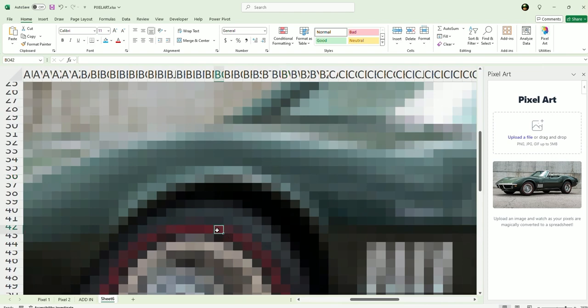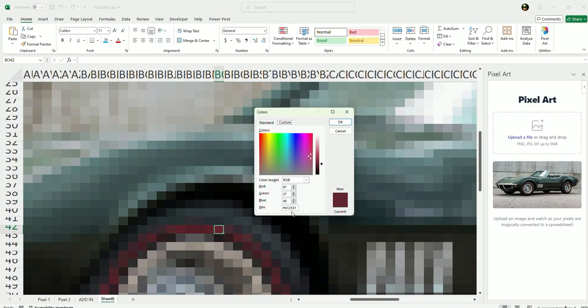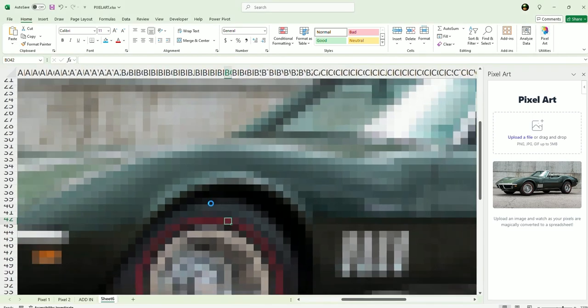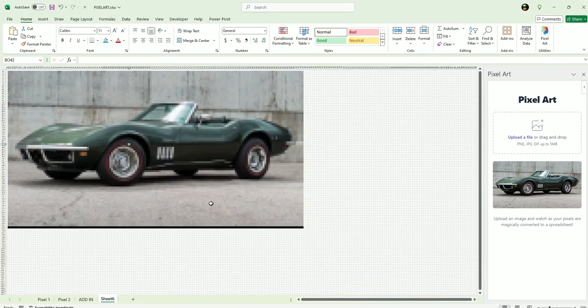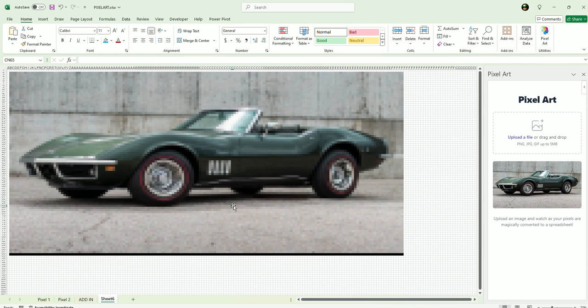And to get the actual hex codes or the RGB codes, you go to Fill, More Colors, and you can actually see the code for that cell right in there. I will zoom out one last time so you can see this brilliance of what Excel can do with pixel art. I hope you enjoyed this video.